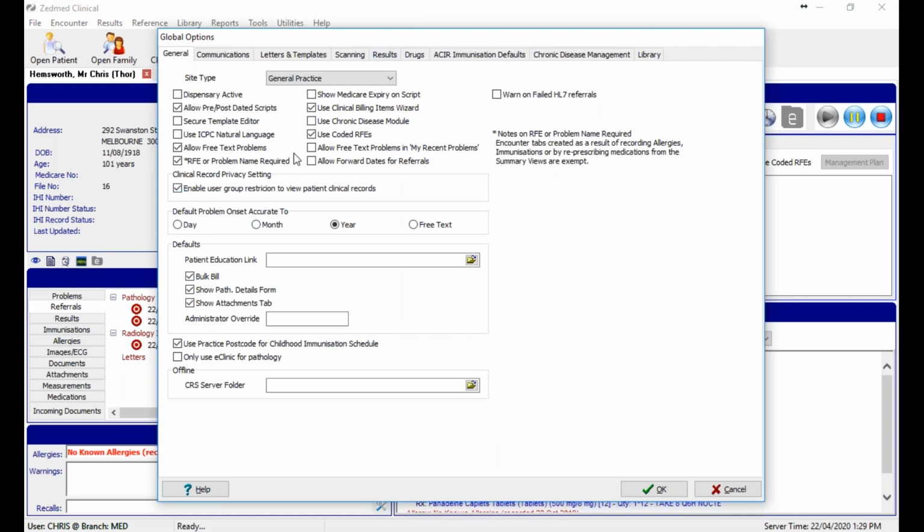So obviously a variety of different settings here. In the general tab here, the first section of each has always got a lot more options on it. The other ones have got much less. So the dispensary active, it is possible to set up a special printer just for the dispensary if you've got one there. So you'll get the options when you print out the prescriptions to print it out to the dispensary as well. Pre-post dated scripts, secure ICPC, free text problems.